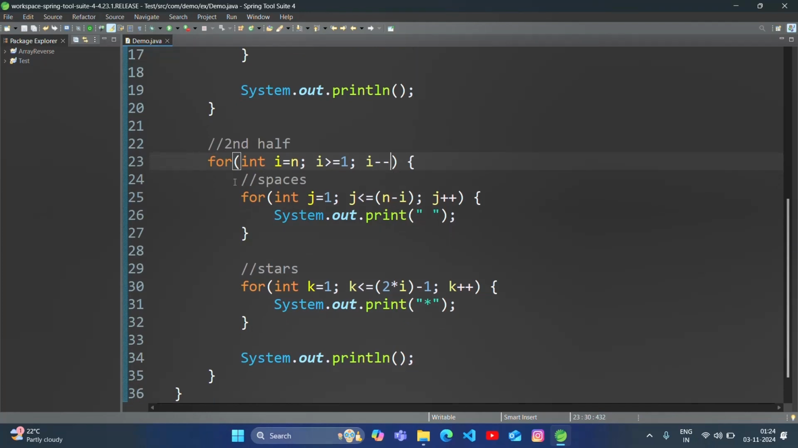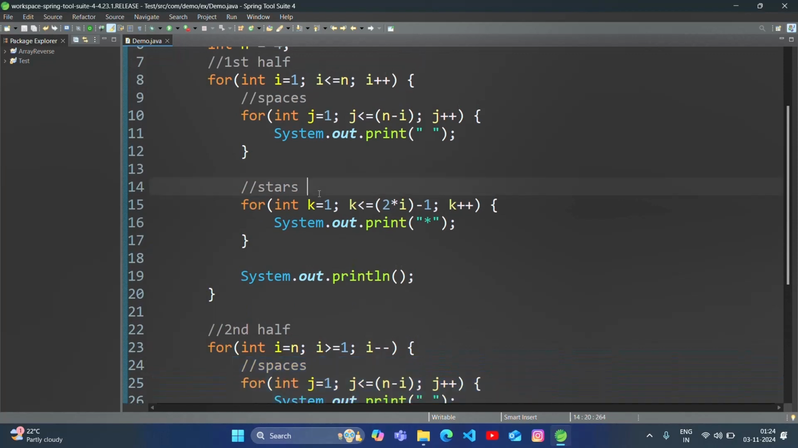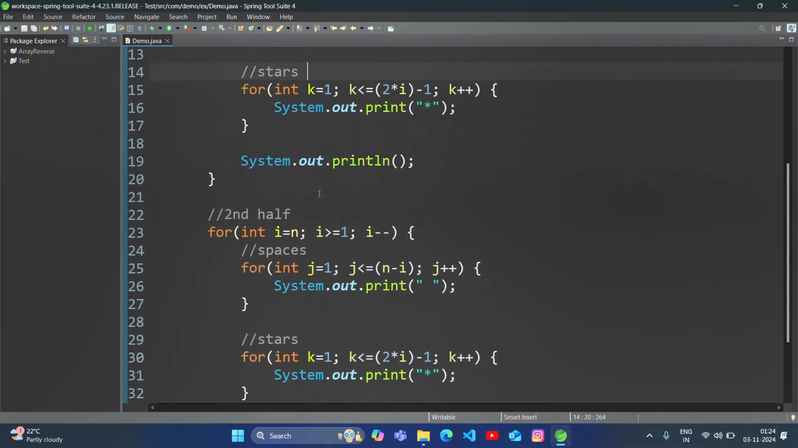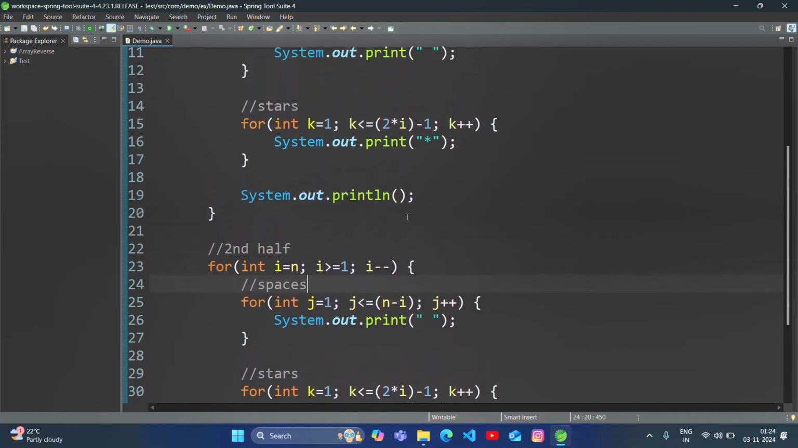The rest of the code will be similar to the first half, same as the first step. We have to just change this line for the second half, for printing the inverted diamond.